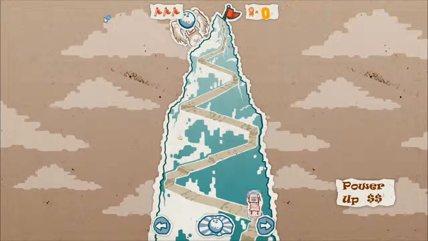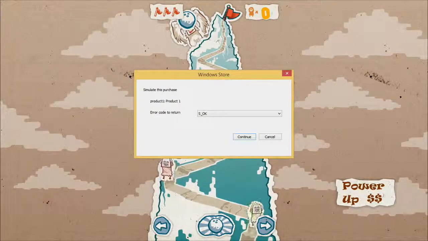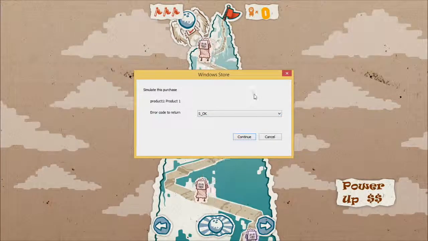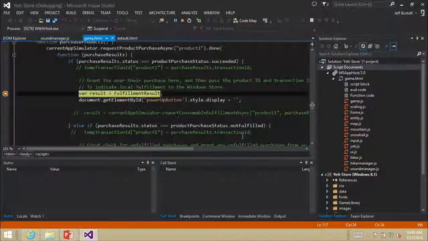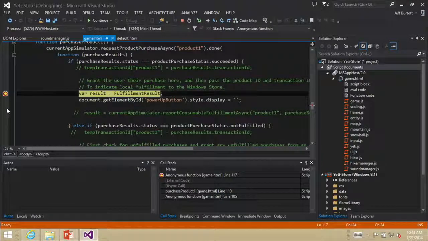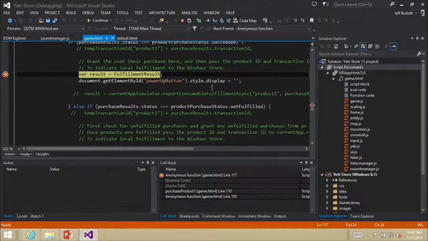So in this case, I want to buy a power-up. And when I hit that button, I have my store emulator come up here, and I can determine what type of error code I want the store to handle. In this case, I'm going to say it's OK, that it was a successful purchase, hit continue. I put a breakpoint here so that we could see what's happening. It's going to give me a result for the fulfillment that is either going to be successful or not successful. In this case, it was successful.